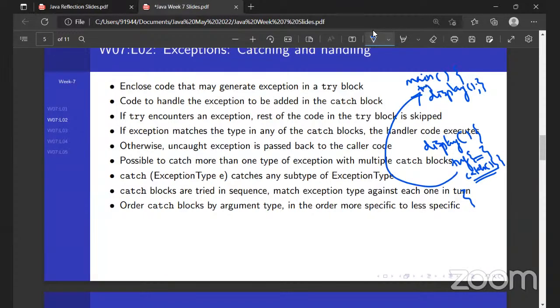So here, if you put it inside the try, then it will catch it here. If this is also not there, then you can say the main throws the exception. So the caller method, which is the main method, whatever is the unhandled exception here will be thrown back to the main method. That is the caller code. That's what is meant by the caller.